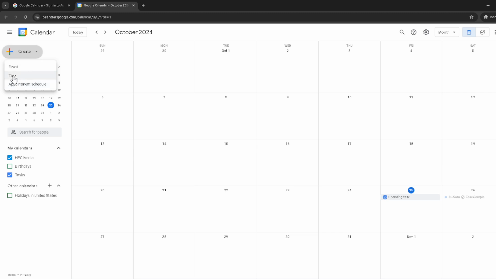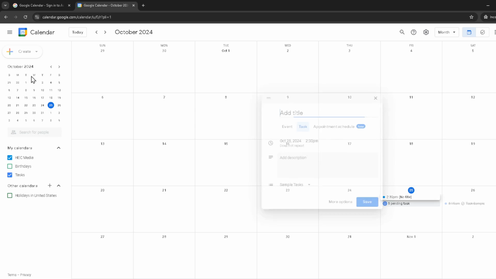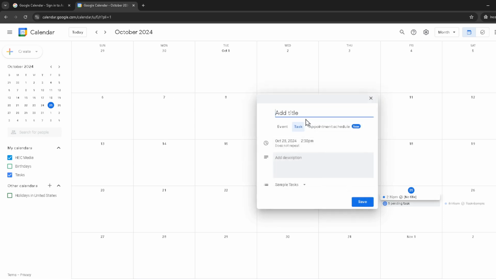Following the creation of an event, let's explore adding a task. Within the same interface, find and select the Task option. Tasks are incredibly useful for organizing your to-do list. They help break down your day-to-day objectives, making your goals more manageable and less daunting.